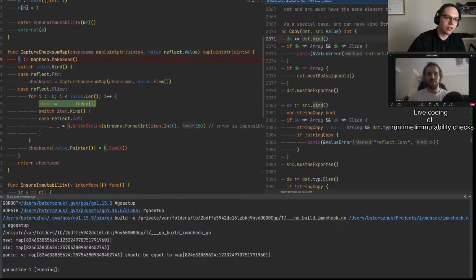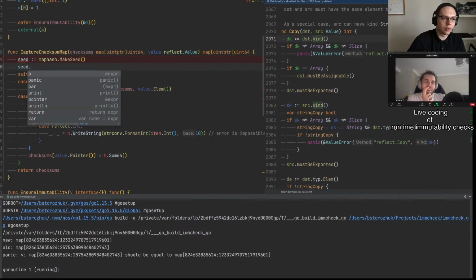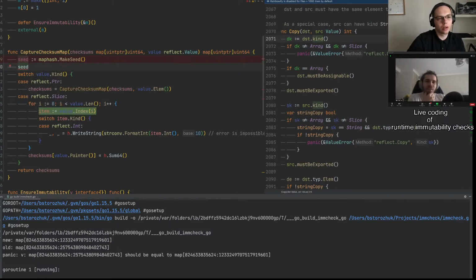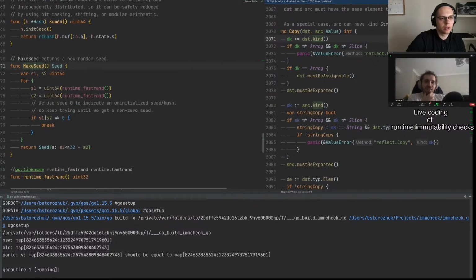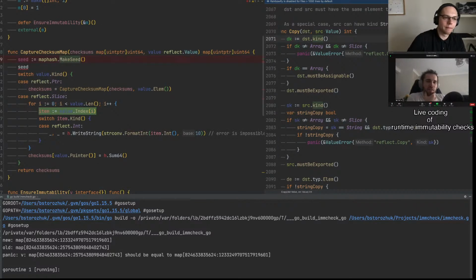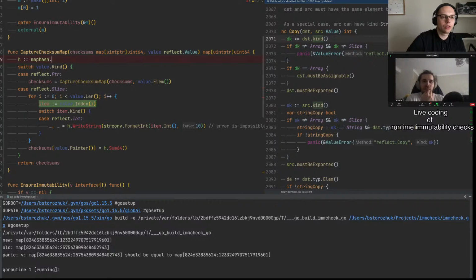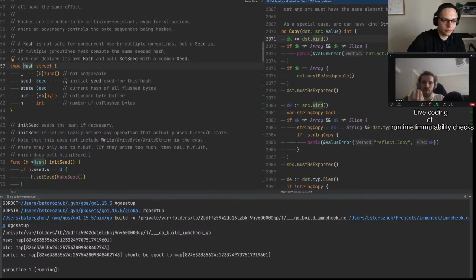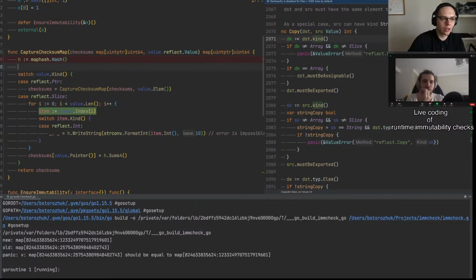Make seed. Let's say it's a seed. Then I completely forgot about seed just because. Make seed just returns a simple seed. Oh, I got it. So I can use the same map hash. I just need to run the invoke method, which is called setSeed, with some constant value.